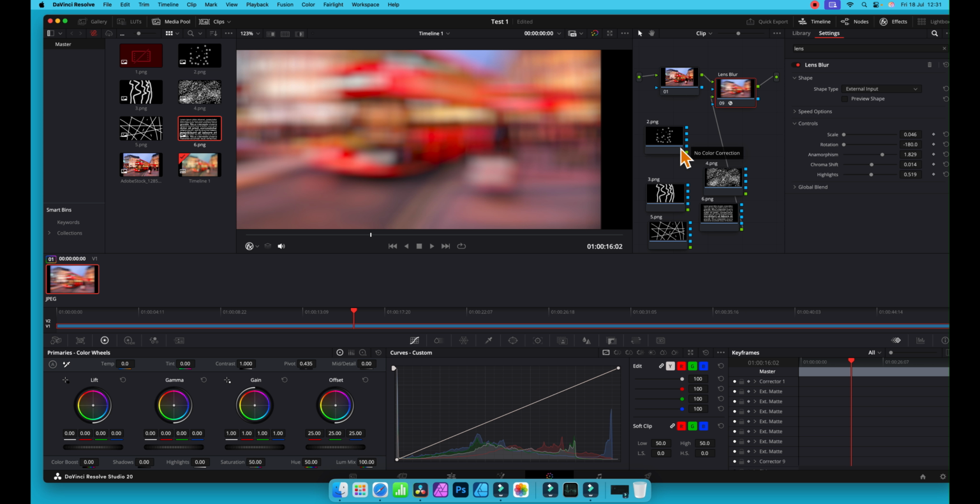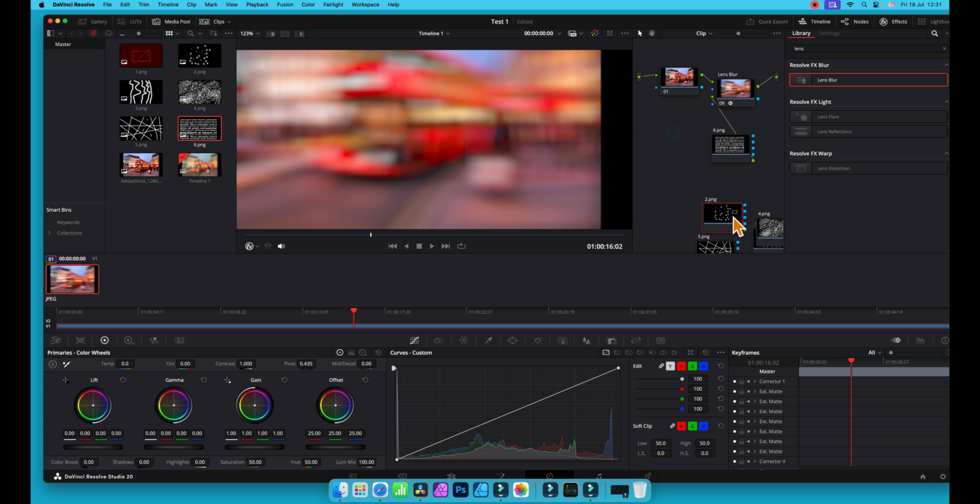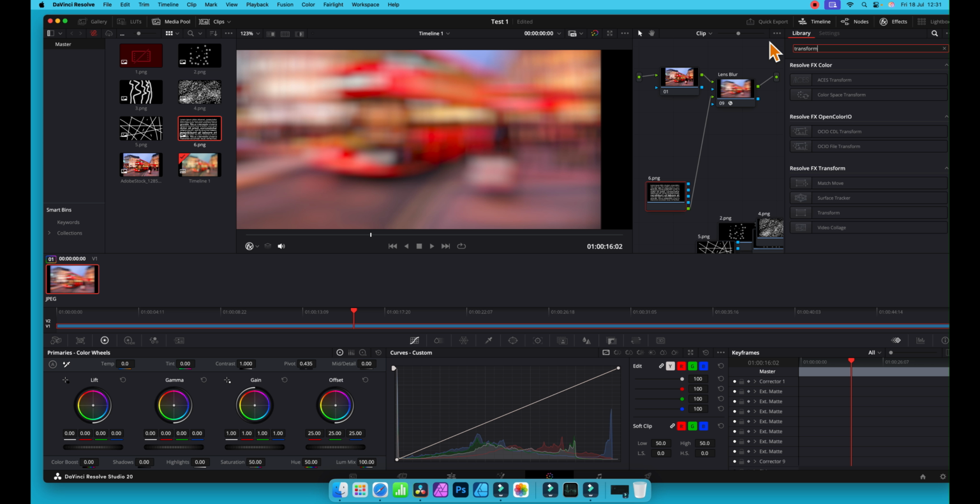However, what you can also do, and let's just move these ones out of the way. Don't need those anymore. They're just sort of in the way. Let's move that up there. And I'm going to put a transform in between. So you could put other effects as well. You could warp it, etc. But let's put a transform. Transform's a good one.